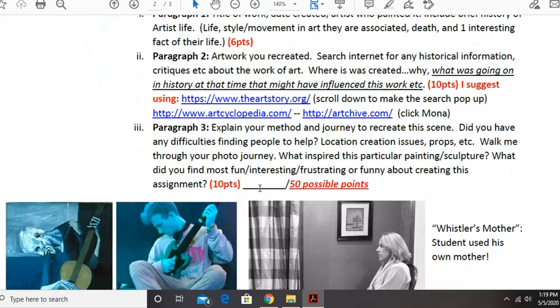All right, paragraph 3. Explain your method and your journey to create this scene.